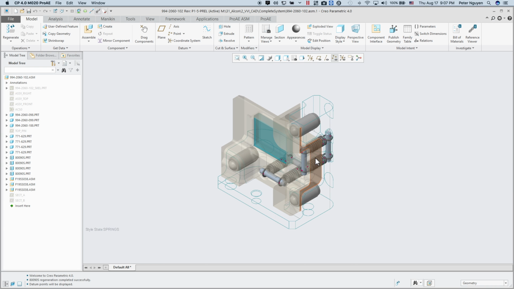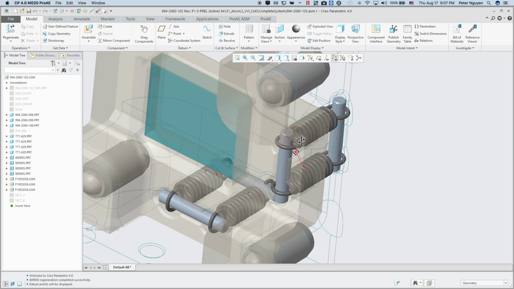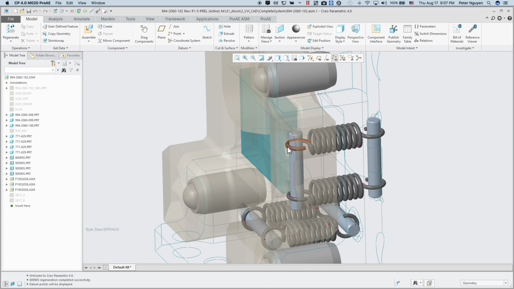In assembly, the spring will install with points which define the solid length of the spring.